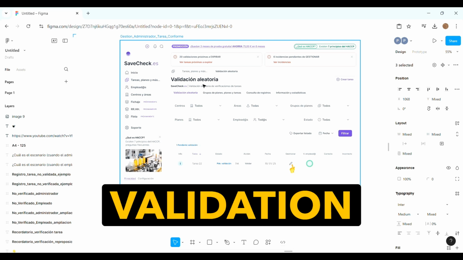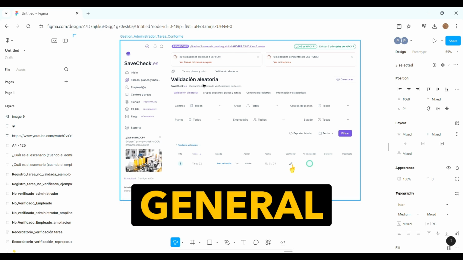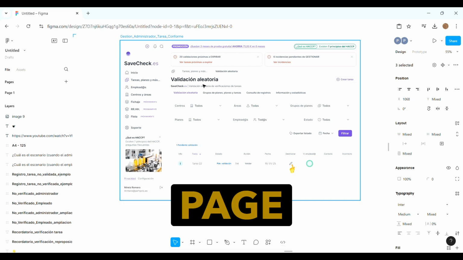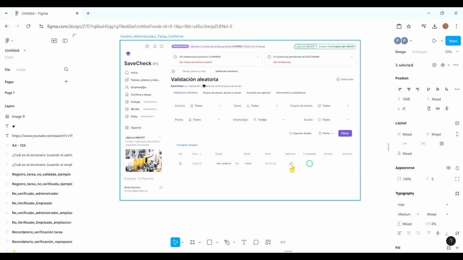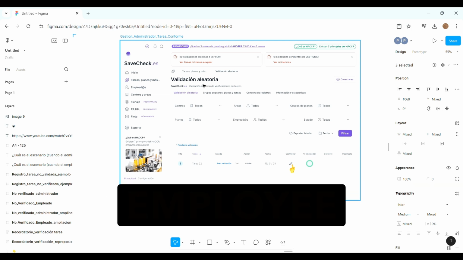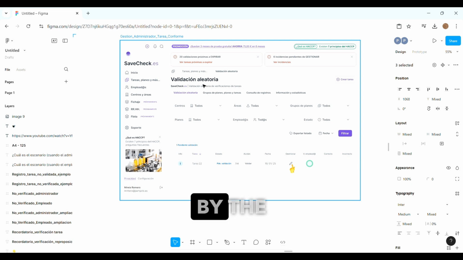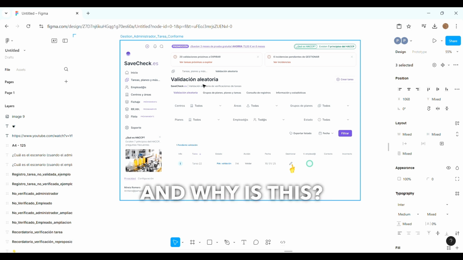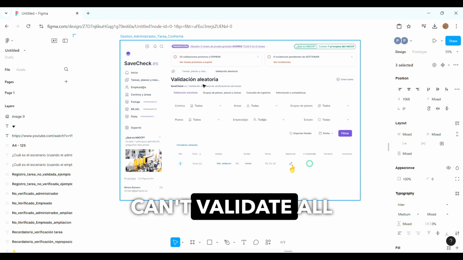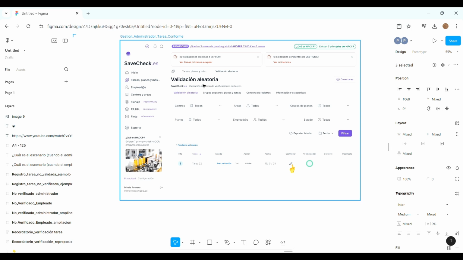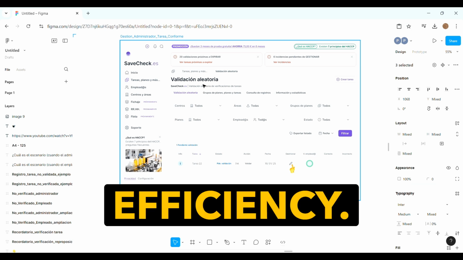The random validation would simply appear in the general task log on the page corresponding to the task register. There it would be visible that it was verified by the employee without being validated by the admin. And why is this? Because with a large number of tasks, the admin can't validate all satisfactory tasks. This saves time and improves efficiency.